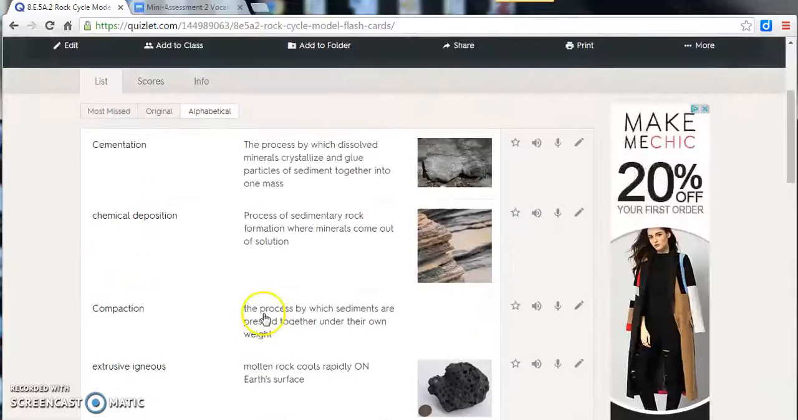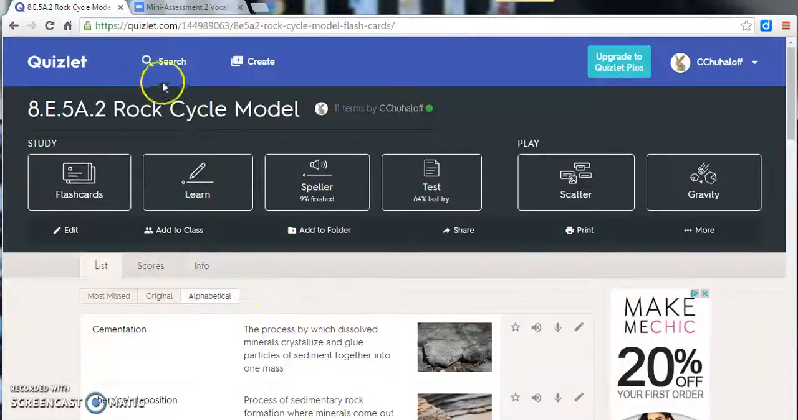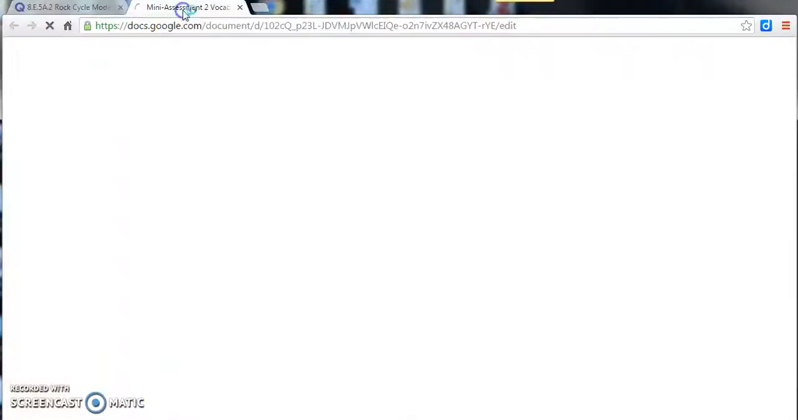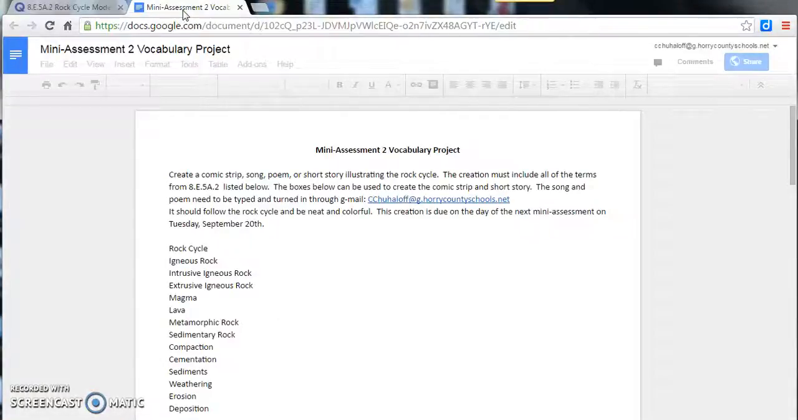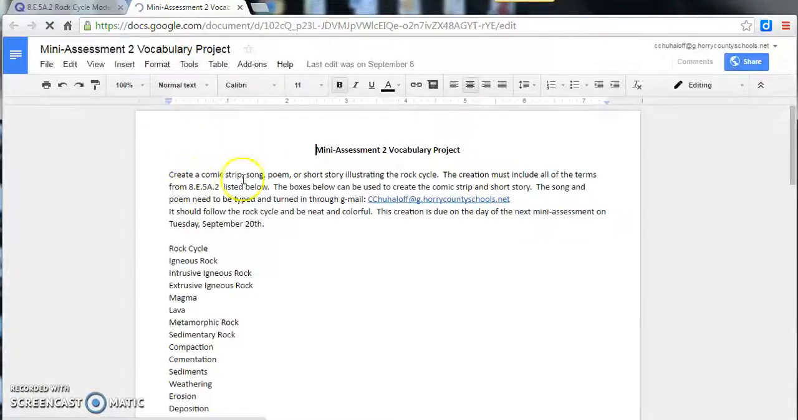And then, so for this week, before their mini assessment, I gave them the Quizlet list of vocabulary words, and then I also gave them this assignment, which I called Mini Assessment 2 Vocabulary Project. So this is what their option to do was: to either create a comic strip, song, poem, or short story illustrating the rock cycle. And they could use the terms, or they probably needed to use the terms. Some of the terms we didn't study quite yet when I assigned this assignment.